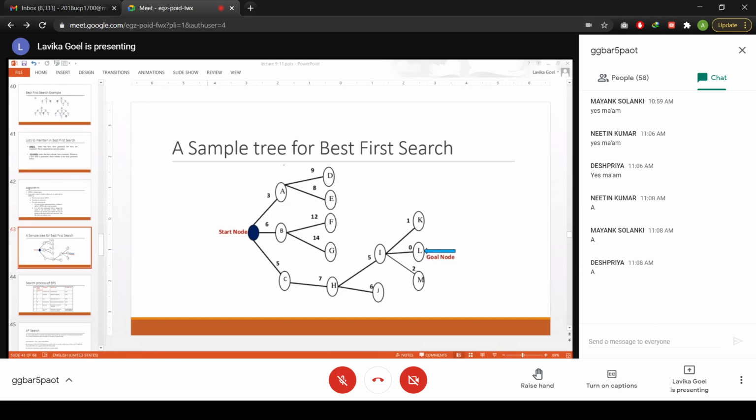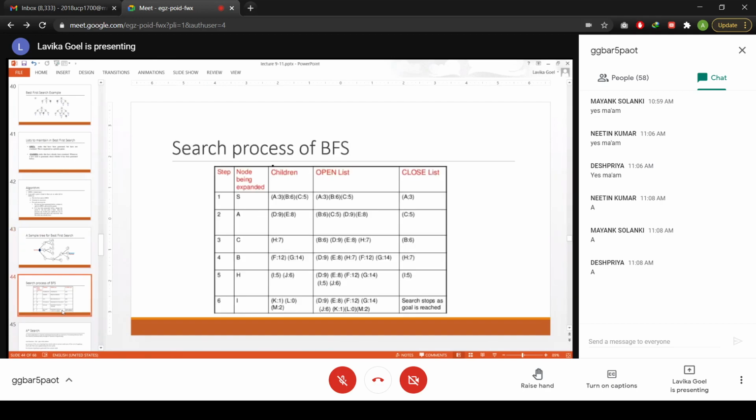So when we expand A, it will go to the closed list, right? And the children of A will again go to the open list. Fine. So the children of A are D and E. So now in the open list, you will have D, E, B, and C, right? You see here in this table, I have written all the things. A was the chosen node, so A has gone to the closed list.